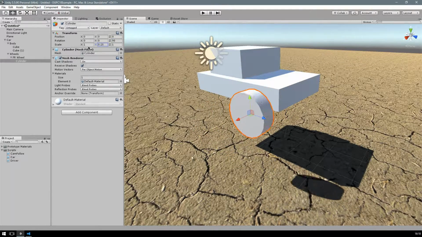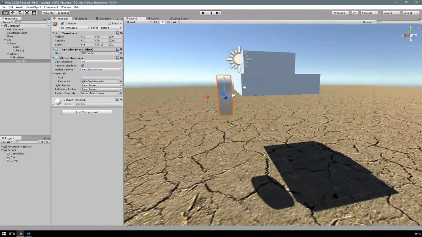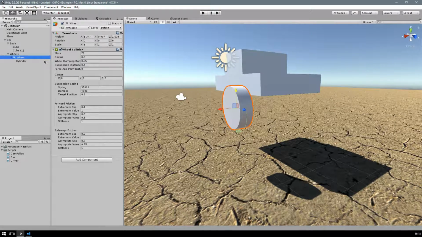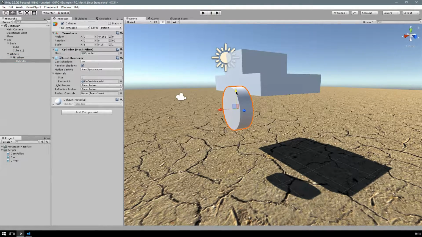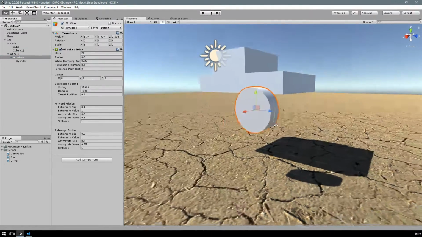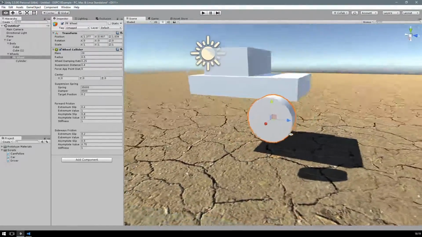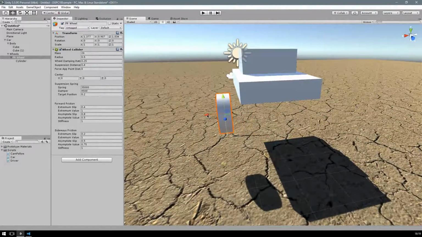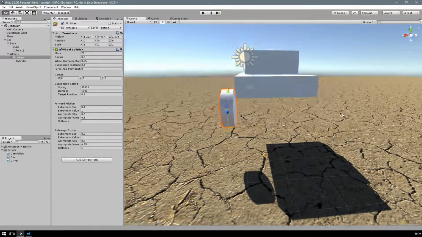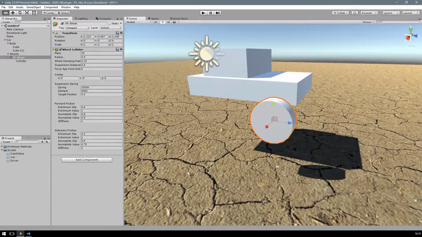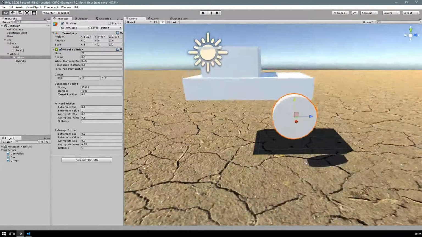Rotate it. Scale it down a bit. That looks good. Move it down somewhat into place. The exact positioning doesn't much matter because the vehicle script will take care of its actual placement. It is important to note that Unity will not move the children of a wheel to follow it as it bounces. So that has to be done from a script.